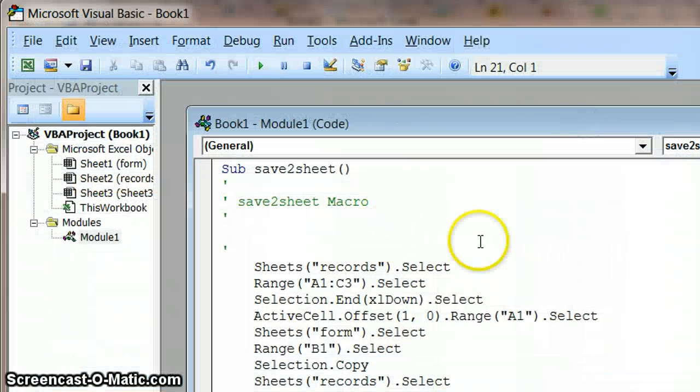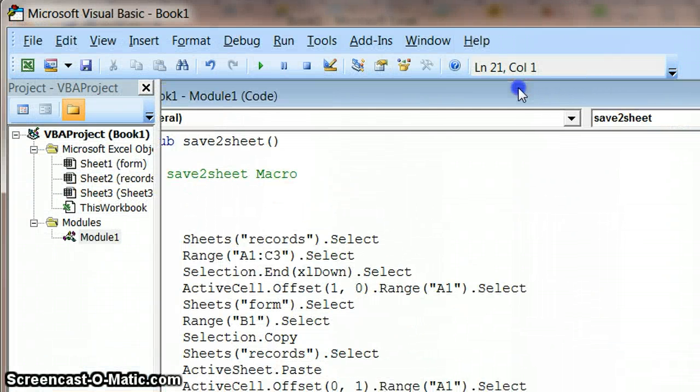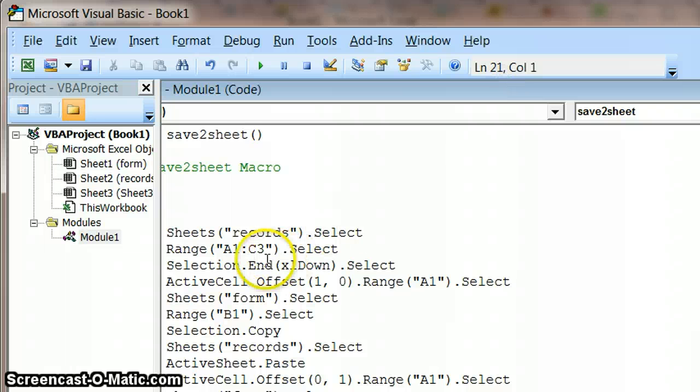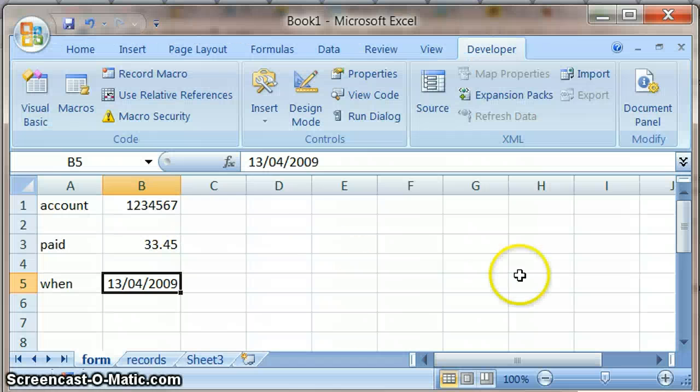So let's have a quick look at the macro code. If I just go to edit, what you should see is the fact that you're selecting various ranges of cells and then going down to the bottom of it, etc. And sometimes you're selecting the actual cells. Anyway, let's just close this and make sure the macro works.